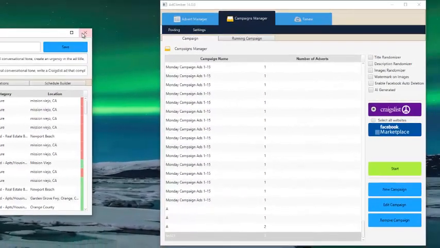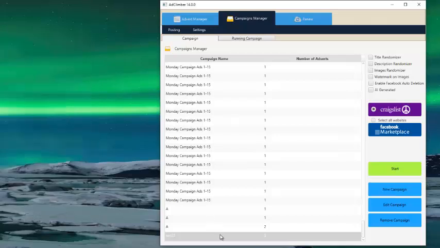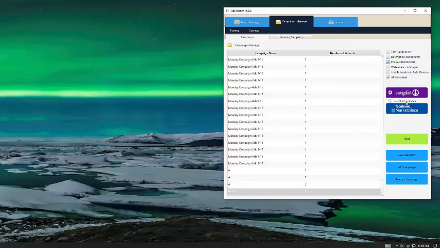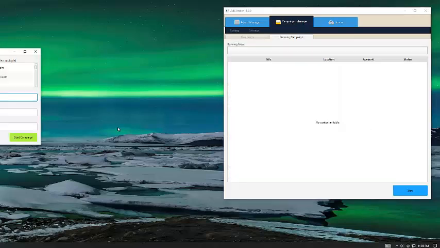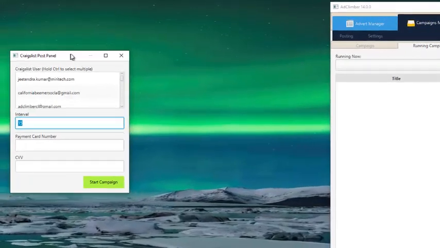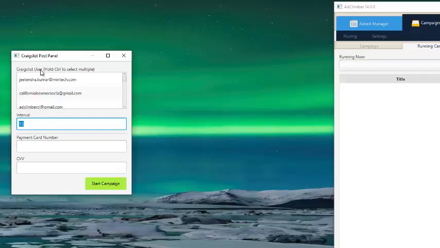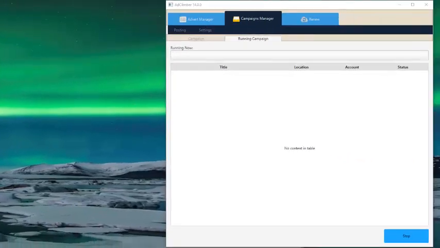Once that's done, you'll see your campaign show up here. We highlight our campaign, select Craigslist. Let's use our AI generation for our ads and randomize those images, and go ahead and click Start. Now you'll see our Craigslist window pop up, which shows what accounts we can choose from. Let's go ahead and choose one of our default accounts here. And let's set this to a 0-minute interval and just rapid fire some ads in.